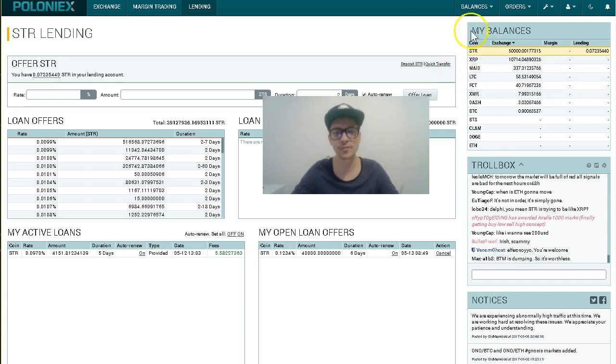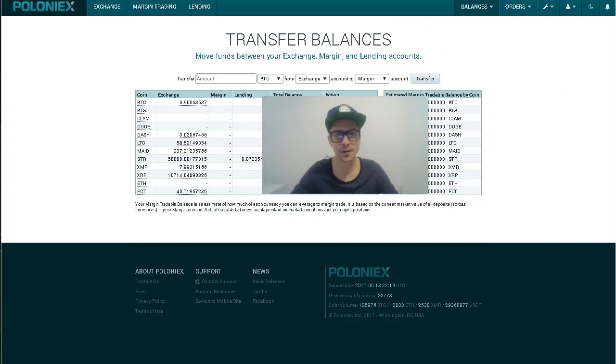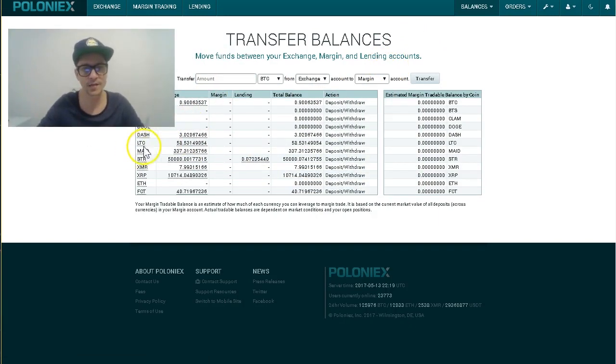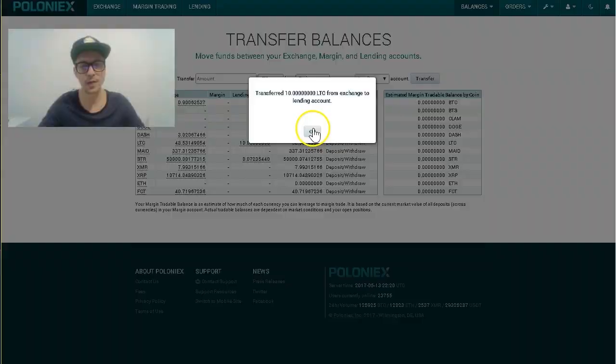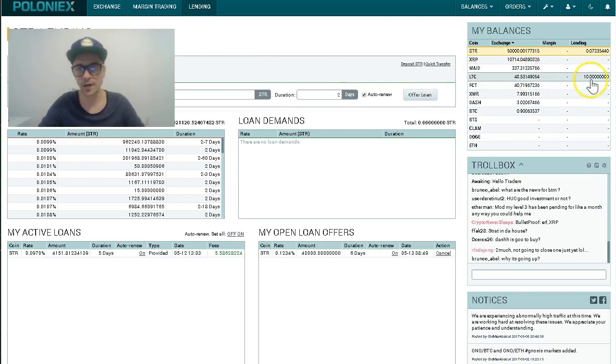And this is the transfer here that we had a look at, transfer balances. This is what you basically can do here. You can select a coin, let's say LTC, and I can select 100 or something, or 10 of it, and move it from my exchange wallet into my lending wallet. Generally my wallet is in the exchange, and if I want to move it to lending, I just select the option here, I go to transfer, and now it's transferred into my lending account. When I go to lending, I will see that on Litecoin I have 10.